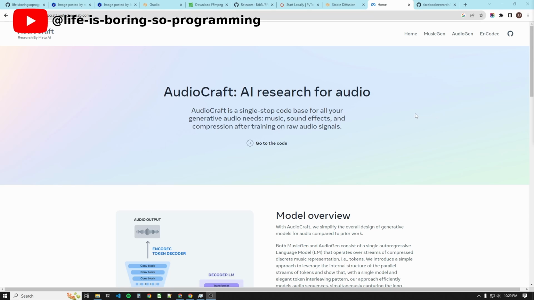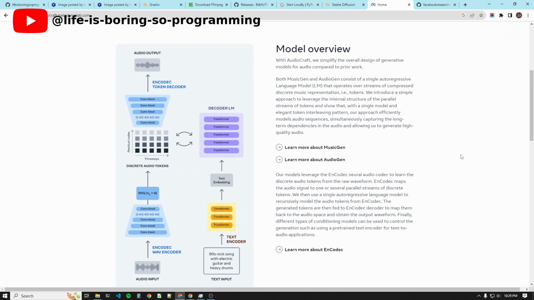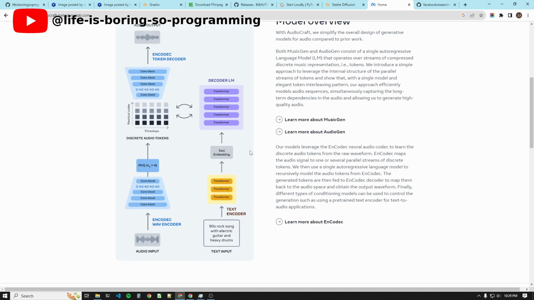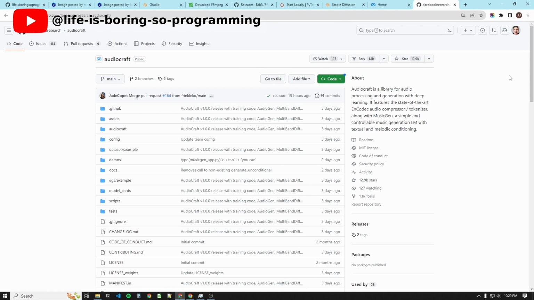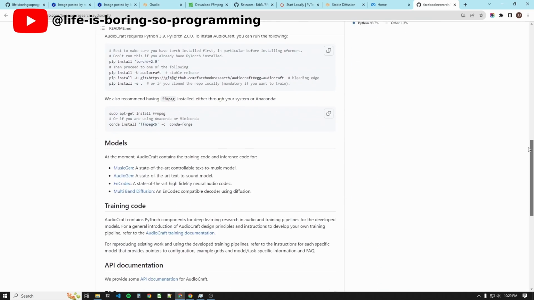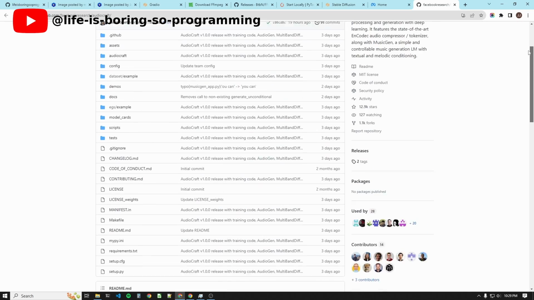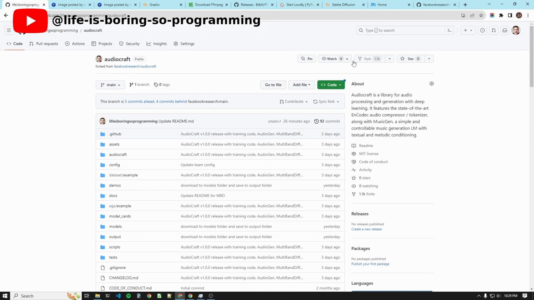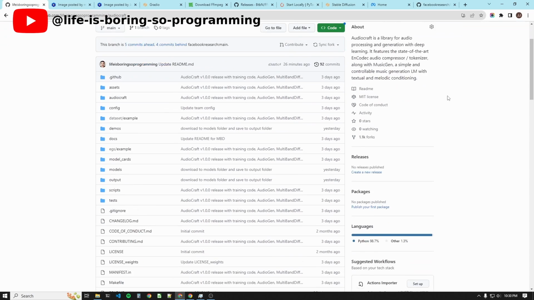Last week, Meta released a new open-source generative audio AI model called Audiocraft. It is capable of creating music and sound effects. This is the architecture of their model. Today we will try to run it on our local computer. They released the code on GitHub, but the UI is not that user-friendly. Therefore I forked it and made some modifications.